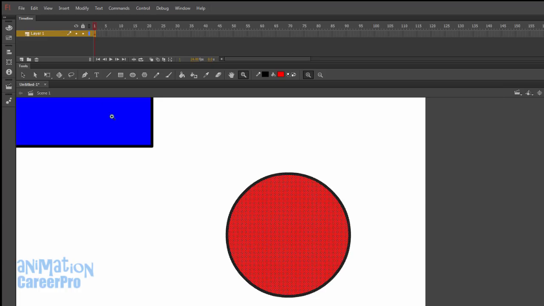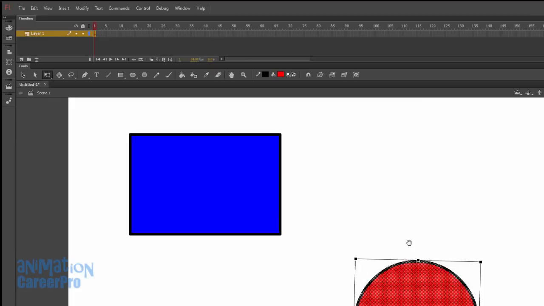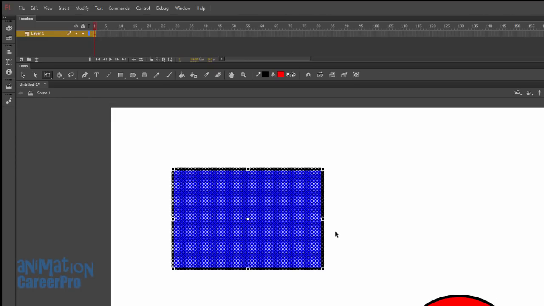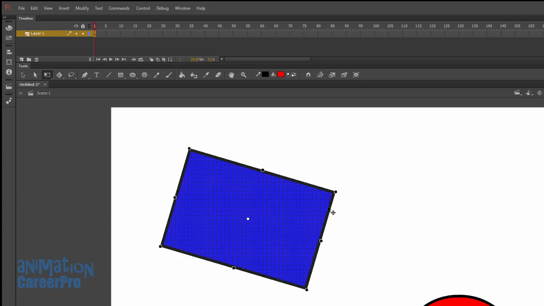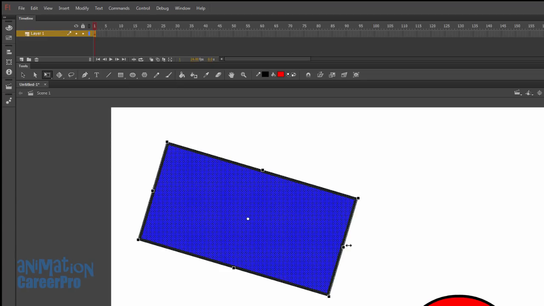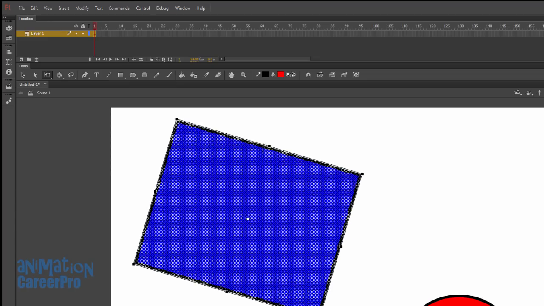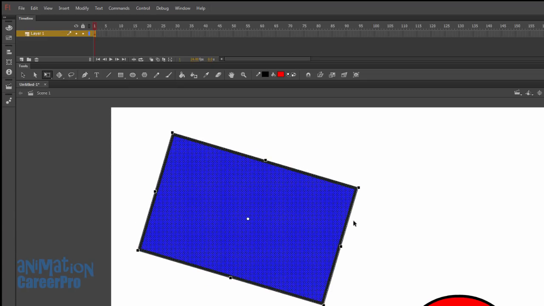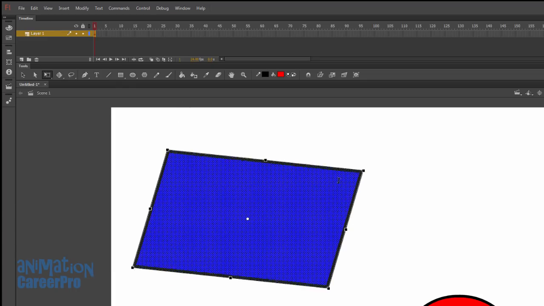So the way to use the free transform tool: if you hover near one of these corners, you'll see the cursor turns into a three-quarter circle. This will allow you to rotate your object, which is kind of hard to see with a circle. Let's do it to the square. There, so it'll rotate it. If you go next to one of these manipulation points, you can scale your object. In between the manipulation points, it'll turn into this little symbol, and that'll allow you to skew.